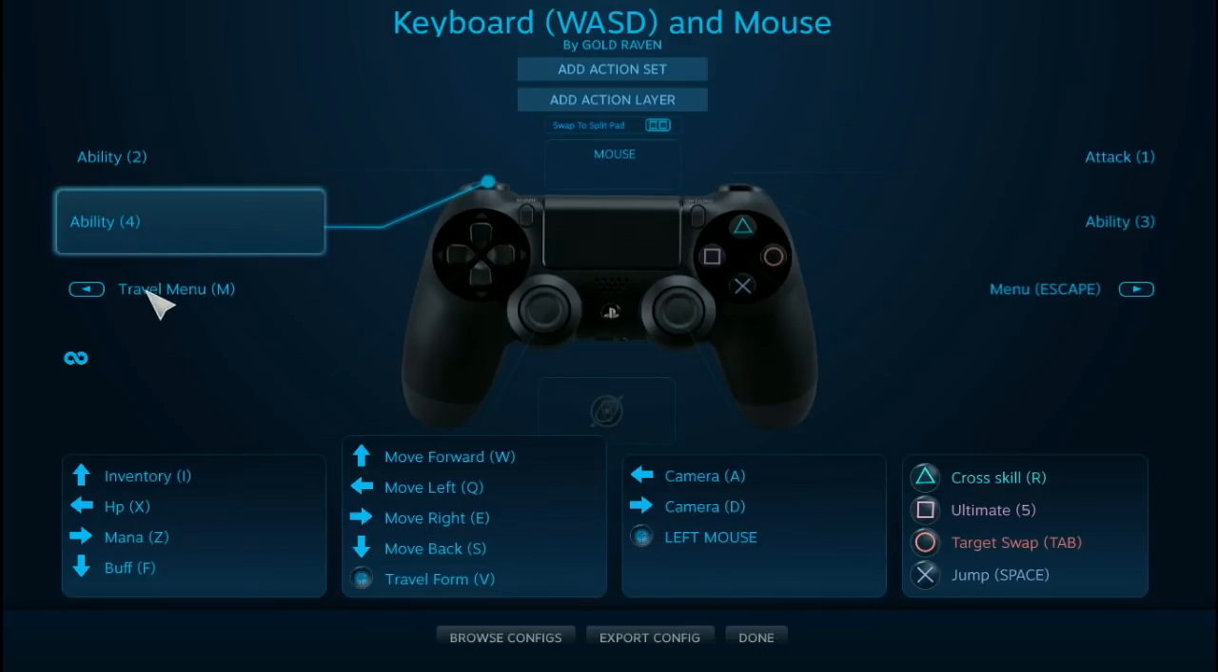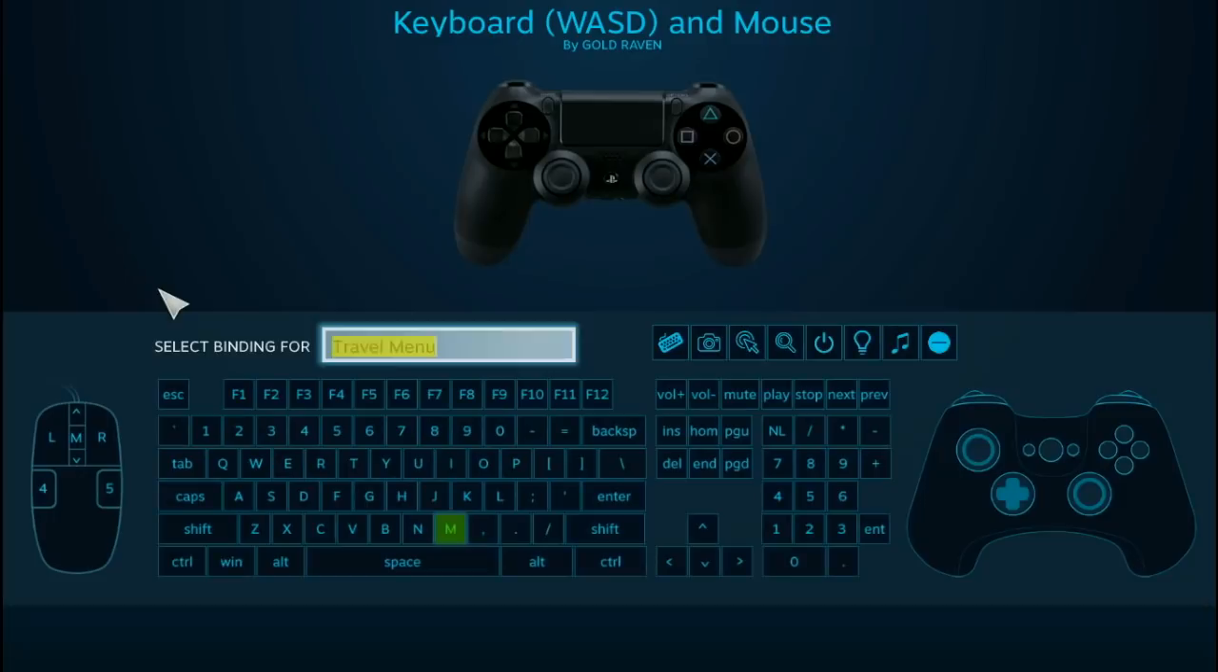For the travel menu here, this is the select, the share button. What I did for the share button or select button, it depends on what controller you're using, was I changed it so that I put M. This opens up the travel menu, and that's why I put the word travel menu, so that I would know what it was.